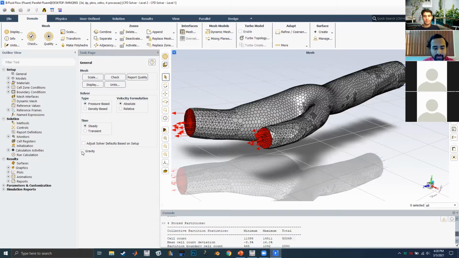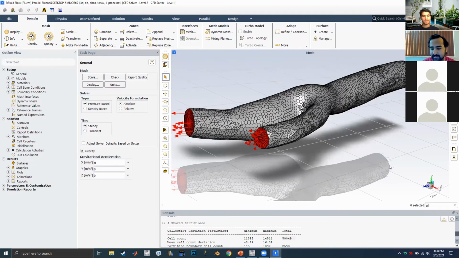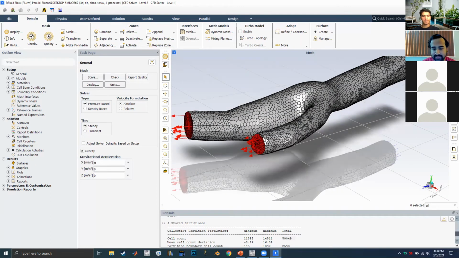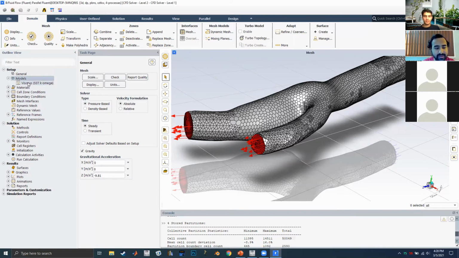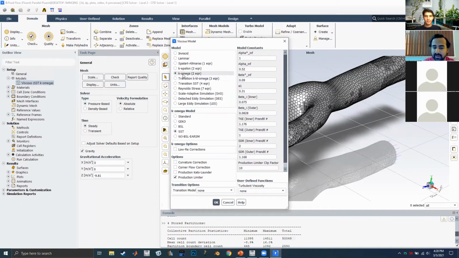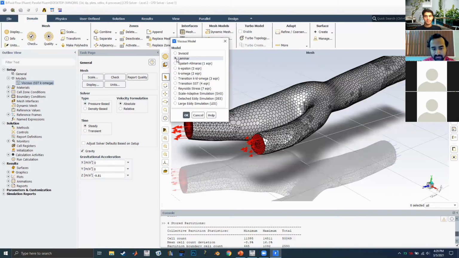And you can also add gravity here. Now, what I'm going to assume is that gravity is going in the z direction. So if you see here our little axis, z is along this dimension. So I'm going to say, okay, this is negative 9.81 in the z. So now that we have that set, let's go ahead and do the next thing, which is select our model. By default, it's SST k-omega, which works well for a lot of fluid situations, but you can also just click laminar instead.